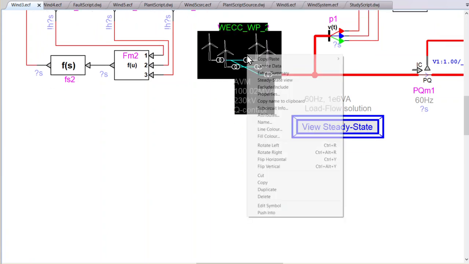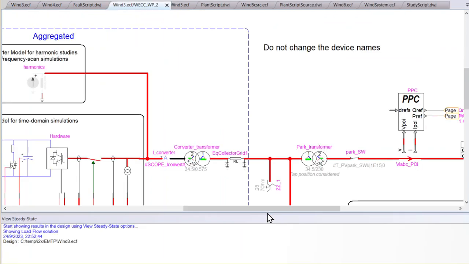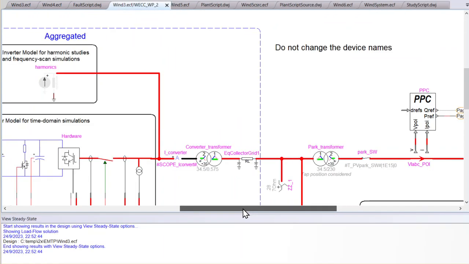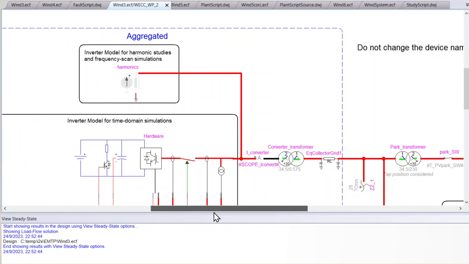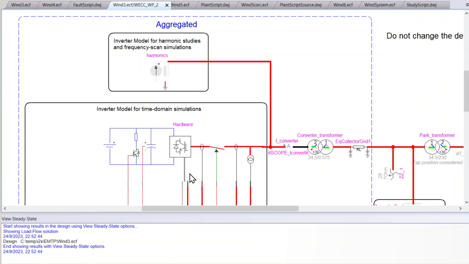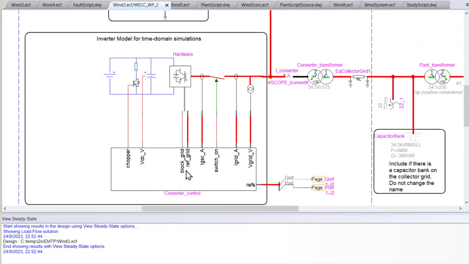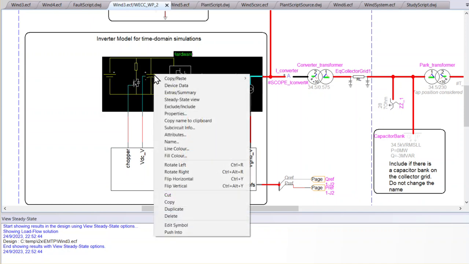I'm going to right click, and you can see that push into selection at the bottom, and it opens up a view of the sub-circuit that represents the power plant controller and the converter bridge. So you can browse through this, look at the power plant controller. That's interesting. But I'm going to right-click on the hardware, and I will push into that.